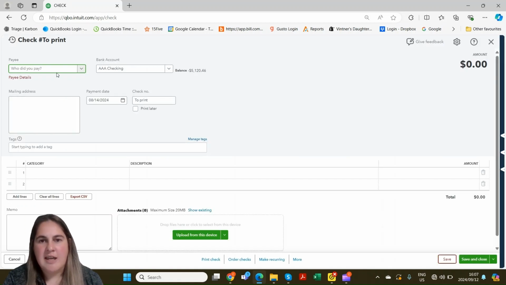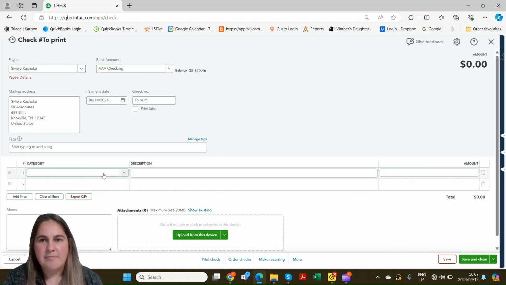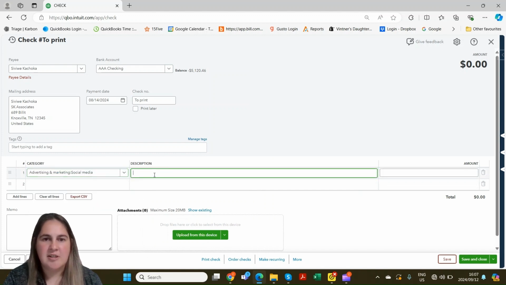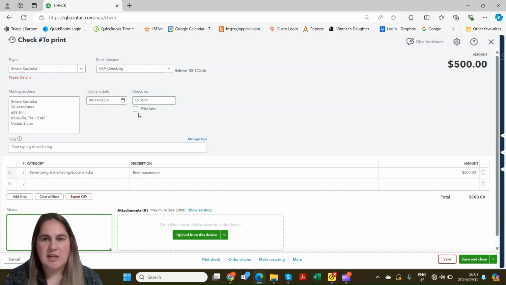You can also create a check for a payee that is not linked to a bill. Type in the payee's name, click the X on the right, and then continue to fill in the details on the screen, like the category and the description of what you're paying. Add in the amount of what you're paying, and you can add a memo or attachment if you have, and then save and close. This creates a separate check that is not linked to a bill.